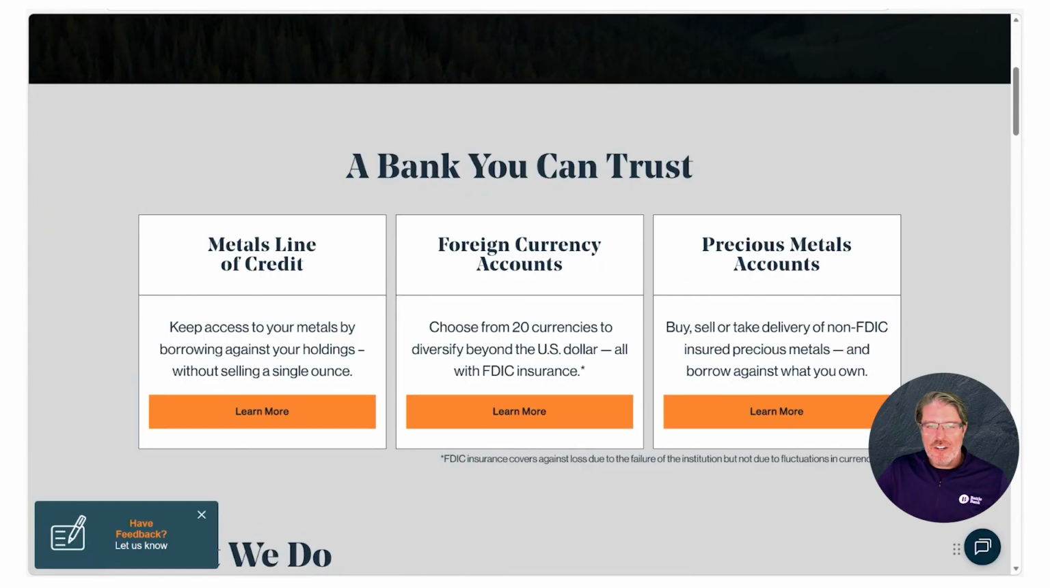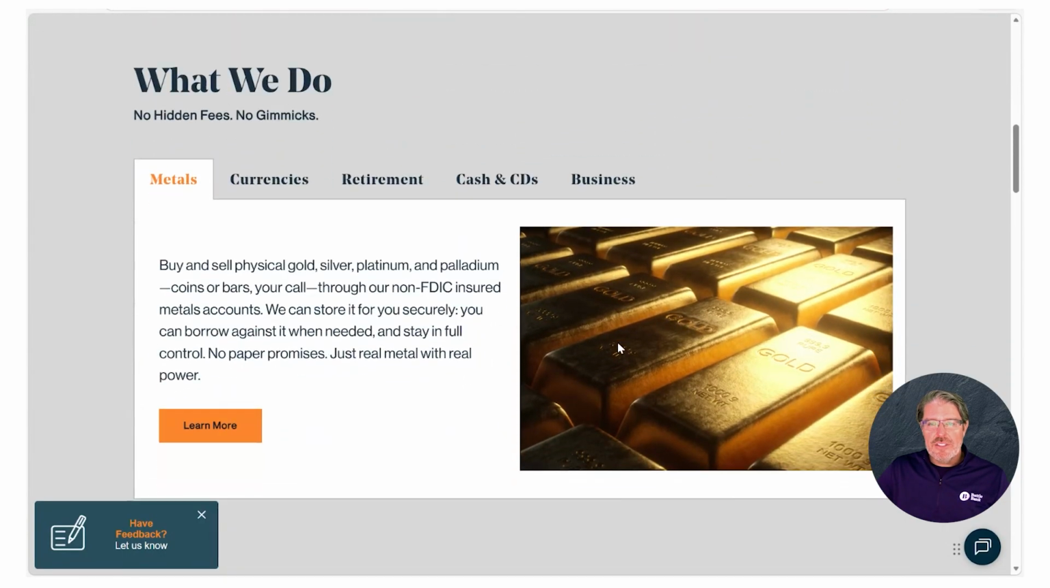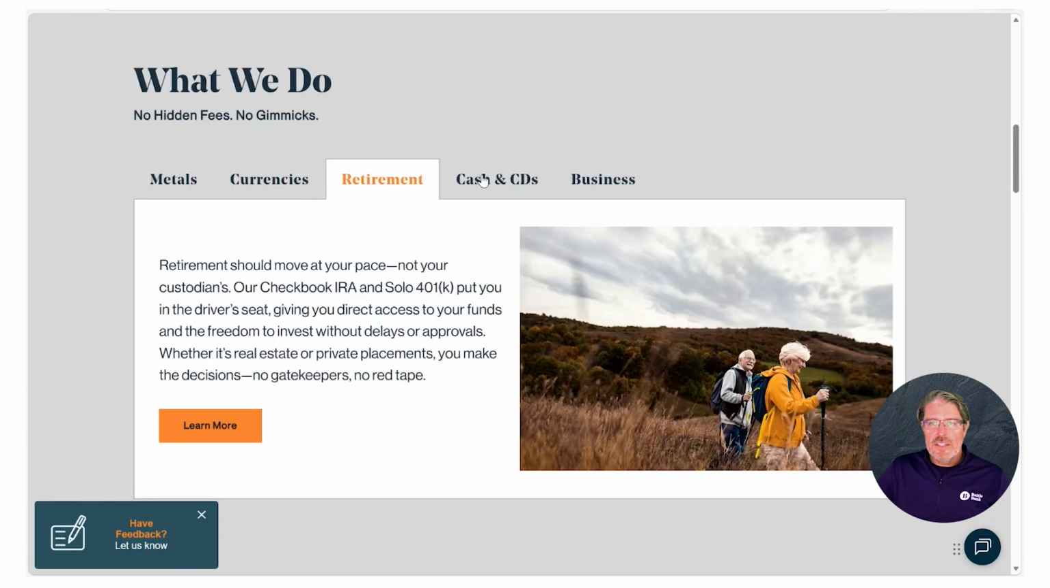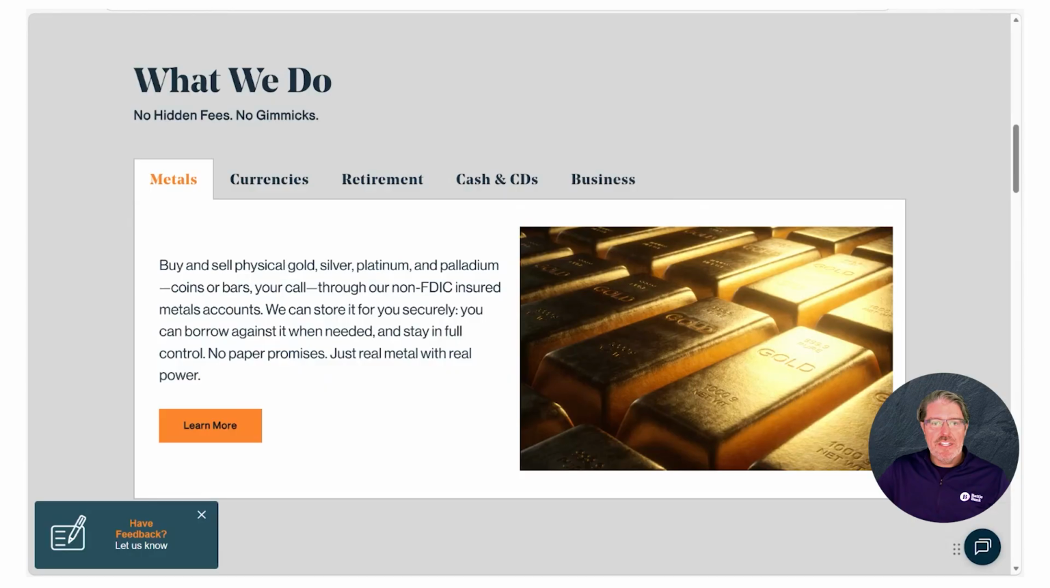But as you go through, you can see we've got these three primary areas. Metals equity line of credit, we call it a MELOC. You can get to the MELOC page directly from that link. Currency accounts and regular precious metals accounts are there. And then you can see the second section, you can get to really any of these individual product pages. Very easy to get to.